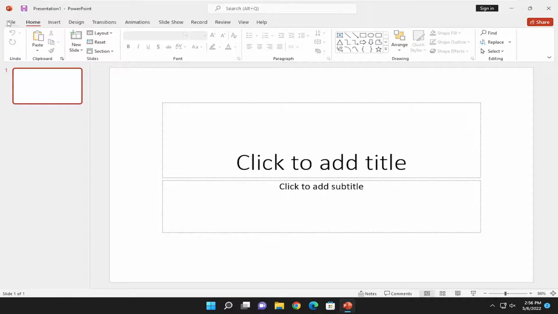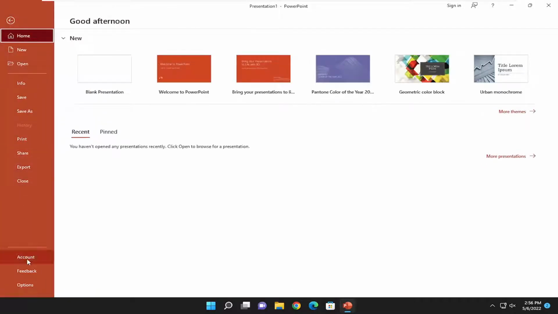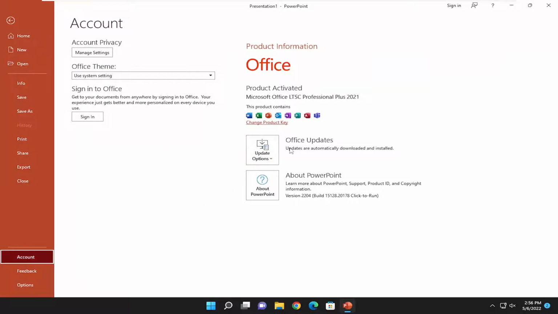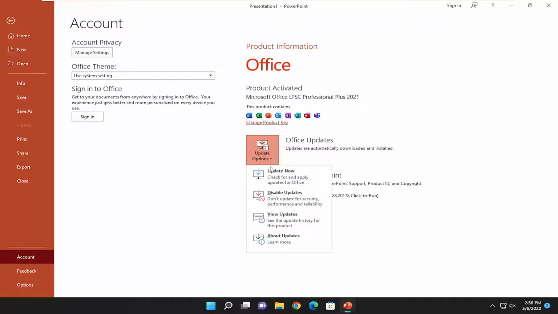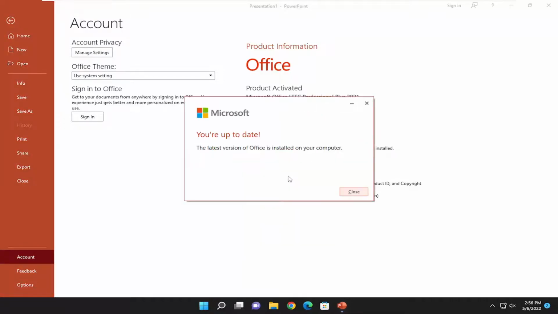So all you have to do is select the File tab, and then on the left side, you want to select the Account option on the left panel. And then on the right side, next to Office Updates, you want to select the Update Options box and select where it says Update Now. Check for and apply updates for Office. Go ahead and select that.